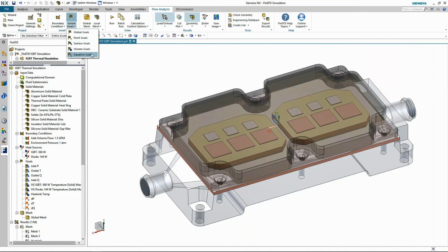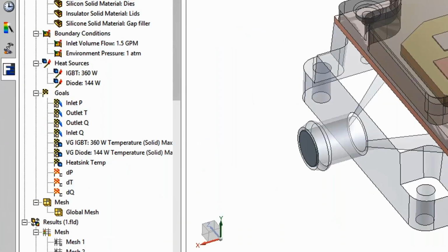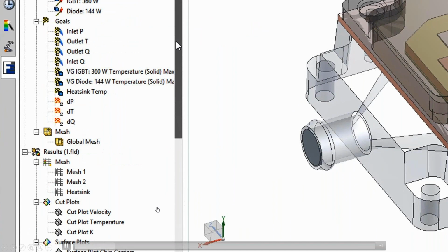You can have specific goals you can put on geometry. You can set up equation goals. So take a look at the navigator. Here are some of the goals that we've got up towards the top of our navigator. We've got some surface goals, so inlet pressure, outlet pressure, and so on.